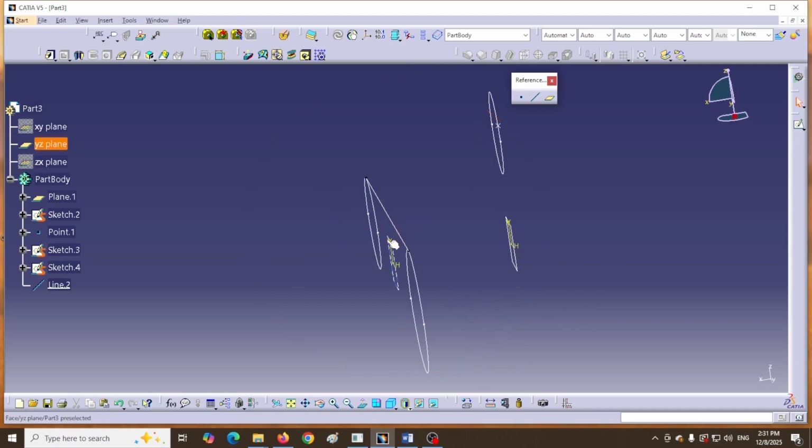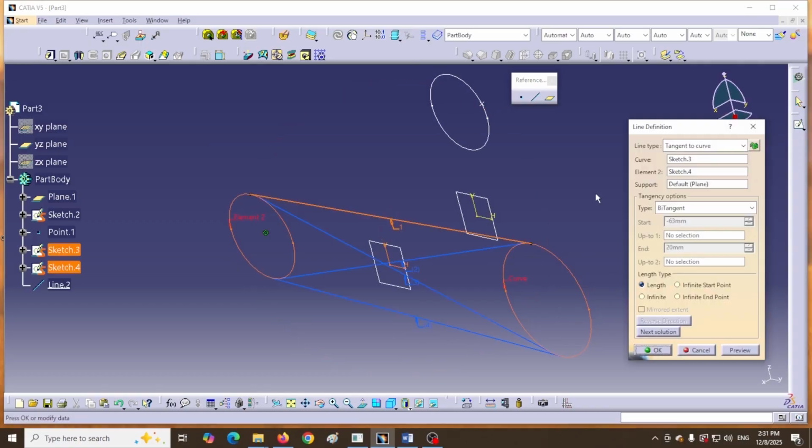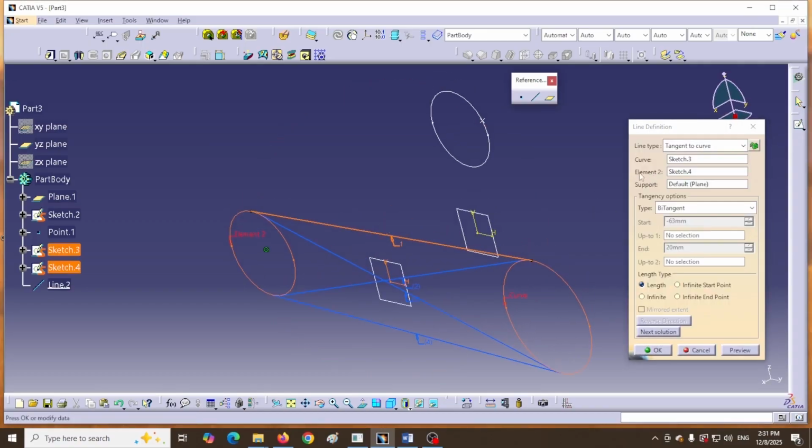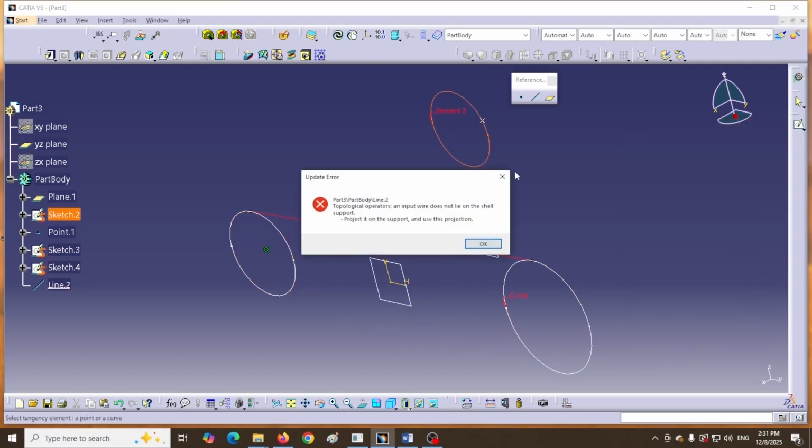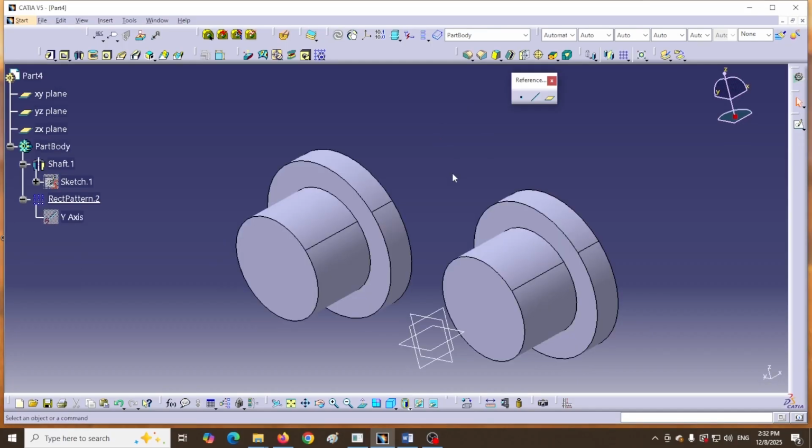Note, our 2 curves must both lie on the same plane. For example, if instead of the second circle, I click on a circle that is on a different plane, I will get an error message. Now I will show you the same command on the edge of 2 cylinders.